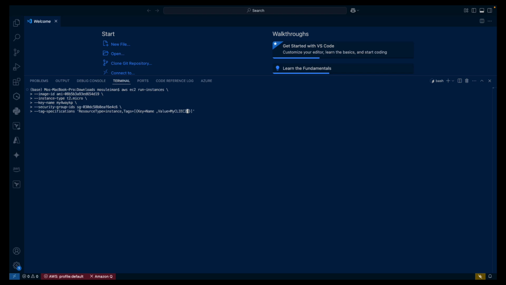So let's just double check to make sure everything is fine. aws ec2 run-instances, image ID, we have the image ID, instance type t2.micro, key name, we have the key name, security group ID, we have it, then the tag. Okay, everything looks good to me. Go ahead and enter.